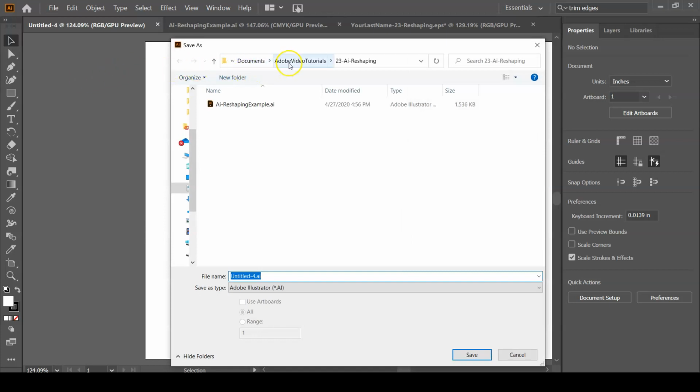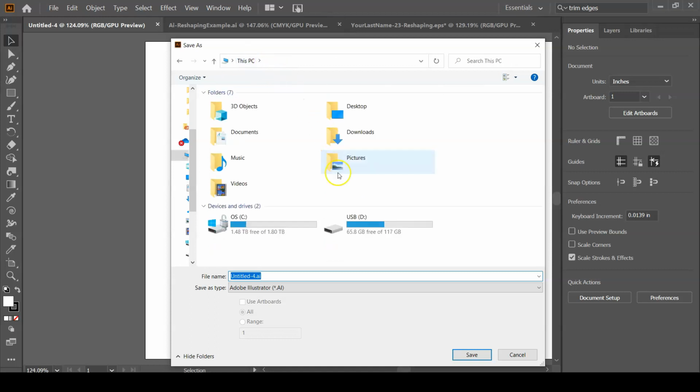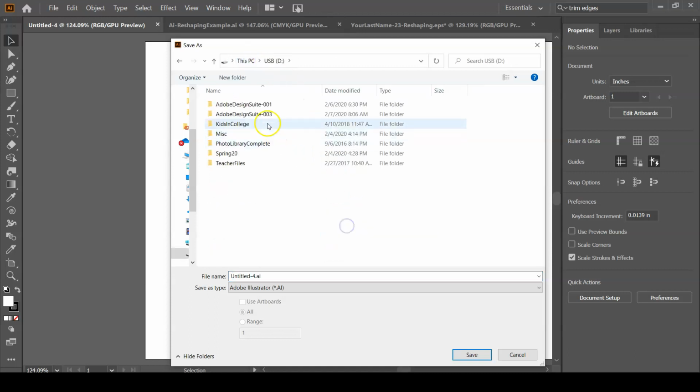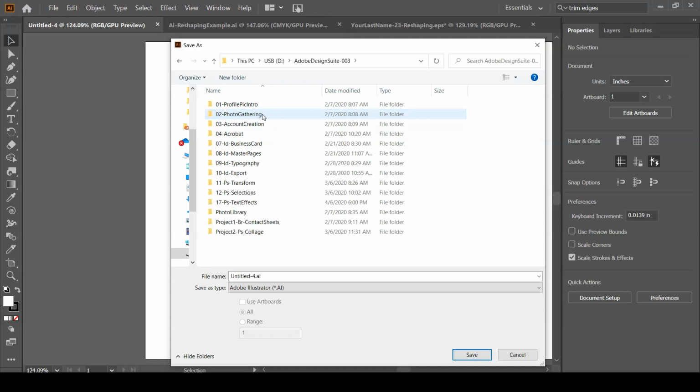navigate into your USB drive, into Adobe Design Suite, and we can make a new folder. This will be 23-AI-Reshaping. Open up that folder.